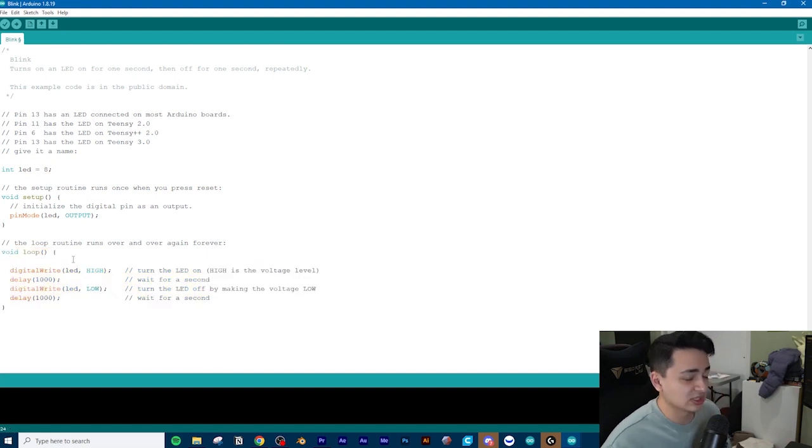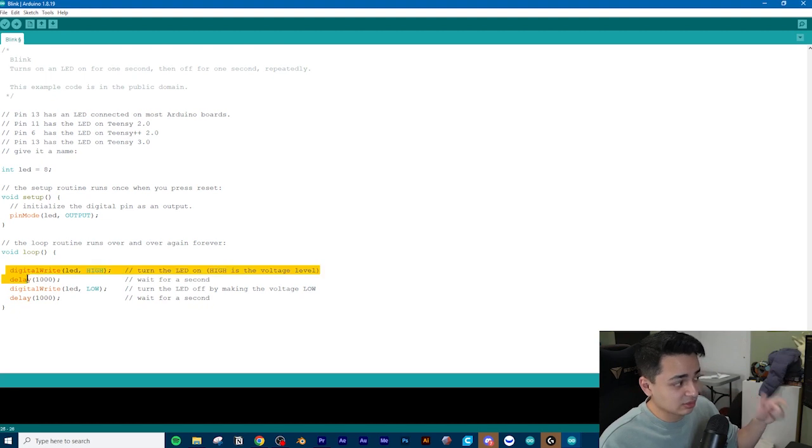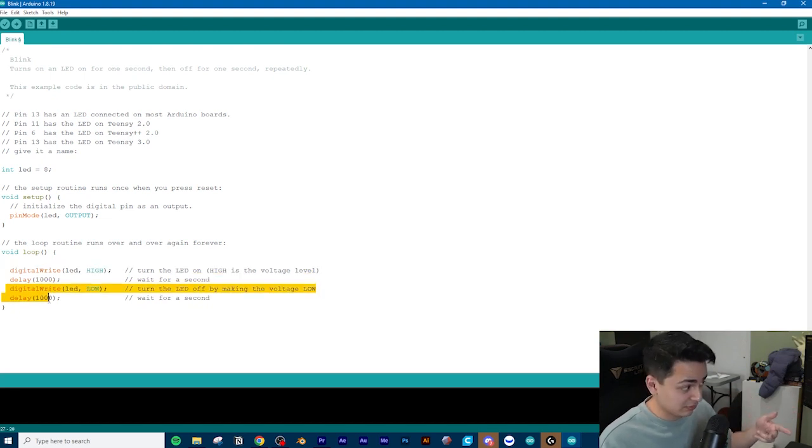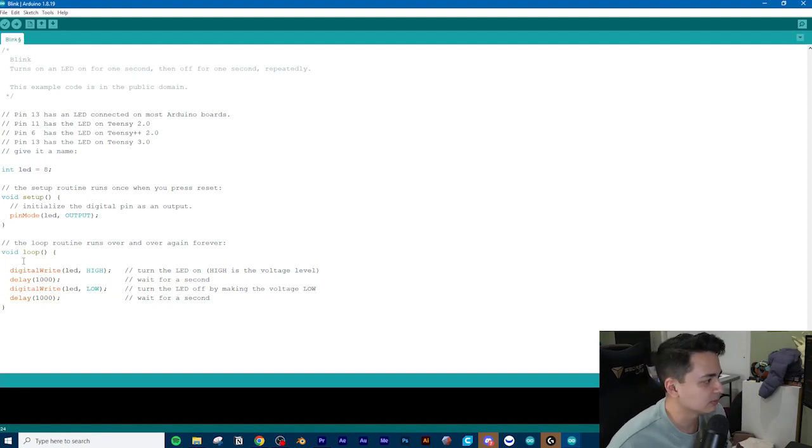So void loop, this is everything that's going to run basically forever. And all that's going on here is we're telling the Arduino to turn on an LED for 1 second and then turn off the LED for 1 second. And then it's jumping back to the beginning and it turns it on again for 1 second, then turns it off for 1 second, and it keeps going in a loop forever. Okay, so let's break down each line.